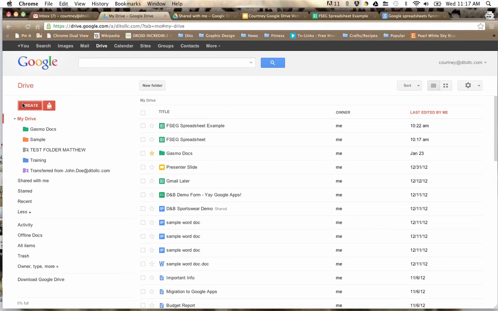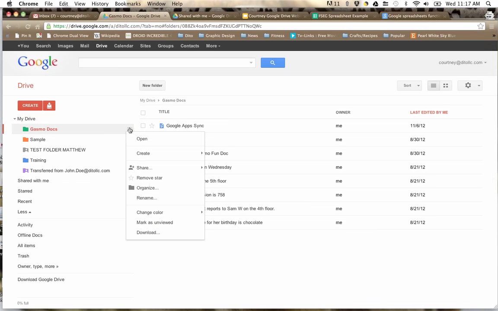So the next thing I want to go ahead and talk about is folder. So let's talk about folder for a few minutes. One useful feature about folder is, say you're working on a project and you've got 30 documents in a folder and you need to share them. Rather than sharing each document individually, you actually can share the entire folder. So there'll be a drop down next to your folders, and you can see I can go ahead and then share. So I can share this whole Gazmo Docs folder from right here.